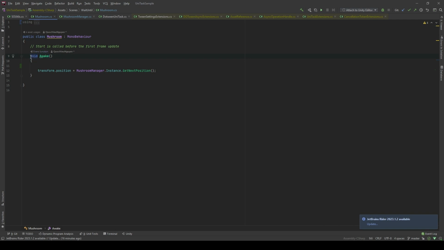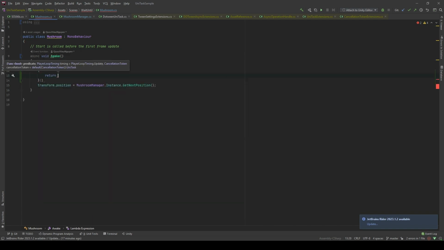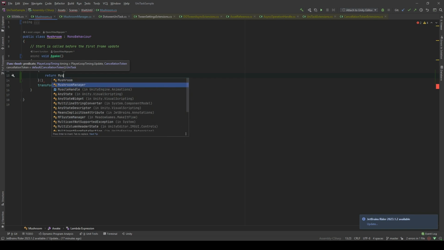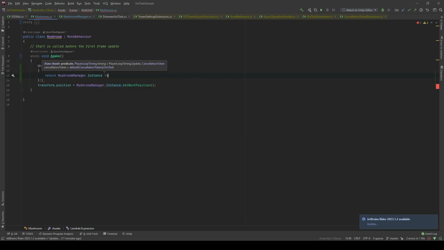In here, I will change this Awake method to async, and I will use a very common UniTask function called WaitUntil. UniTask.WaitUntil. So basically, you will understand that it will wait until some condition is guaranteed to be true. And in here, the condition that needs to be true is that the singleton pattern of the mushroom manager must be implemented. I will use the arrow function, and then I will return MushroomManager.instance is not null.